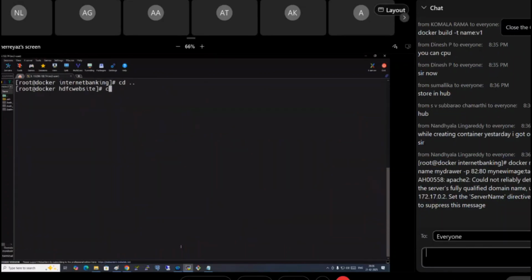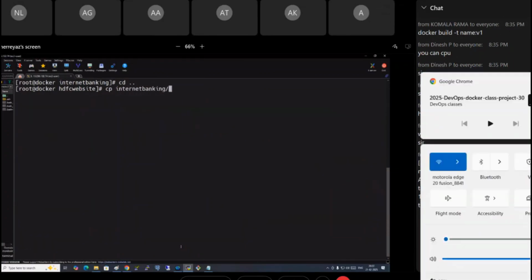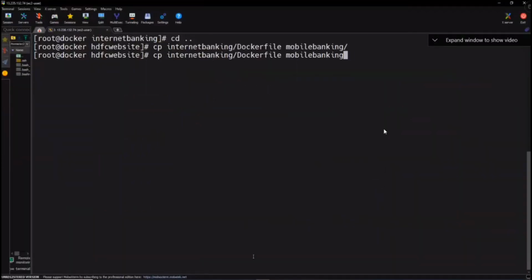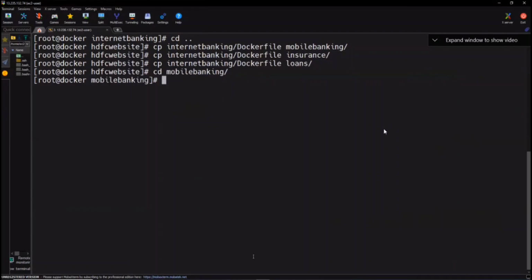Okay, now go back, and then what do we do? cd. Which one? Before that, we'll copy, no? Copy which one? Internet banking. Which one? Dockerfile to mobile banking. And similarly, insurance, and then loans. Okay, let's go cd mobile banking. We'll use that command now.